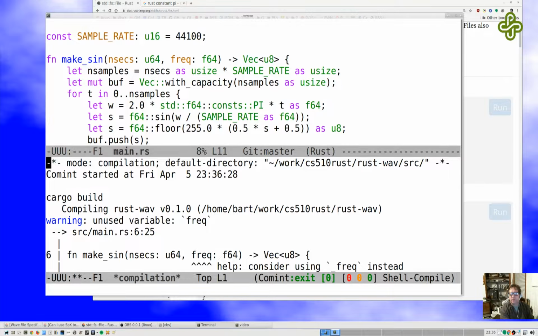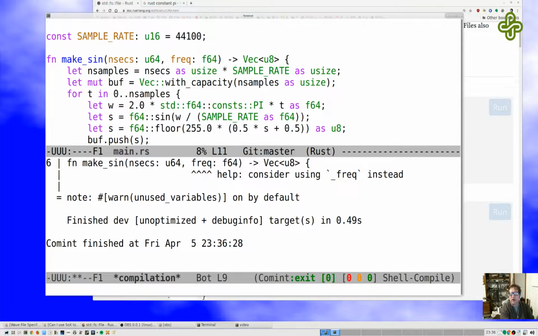Oh, unused variable freq. That is a little odd. I thought we went ahead and multiplied by the frequency. We didn't. We forgot to. Okay, well, that's fine. Oh, right. It should be 2 pi f t. So there we go.